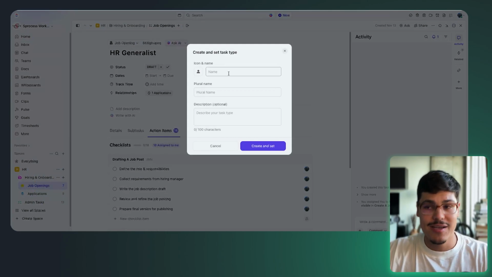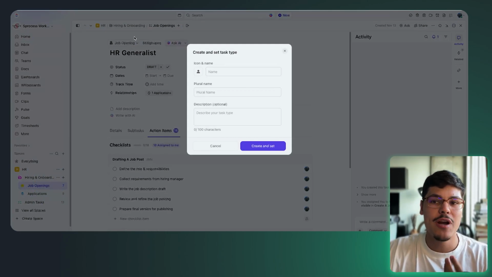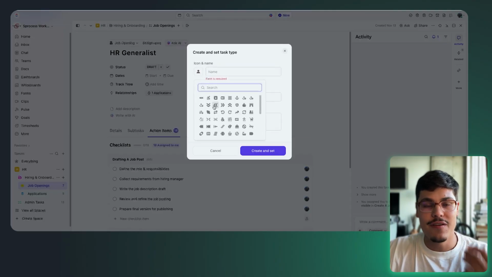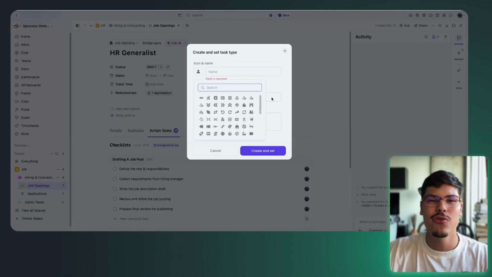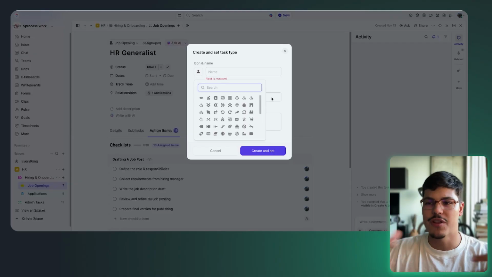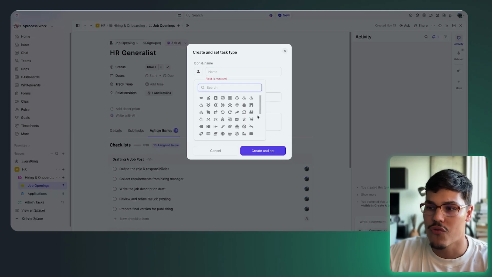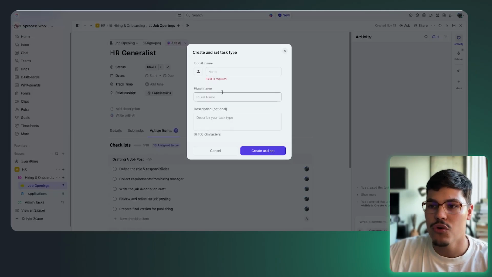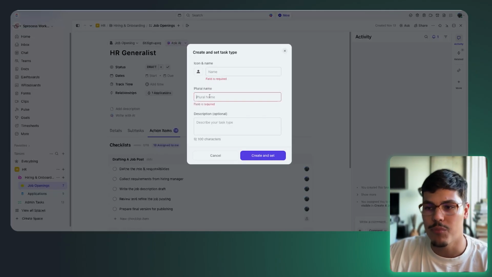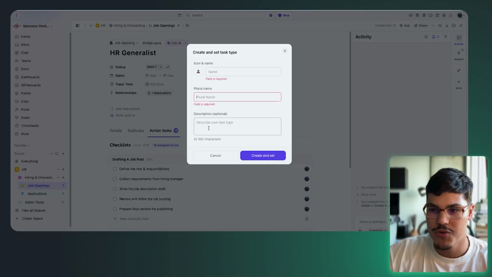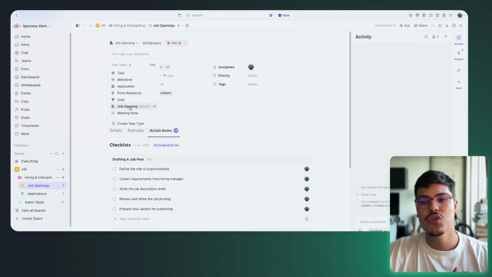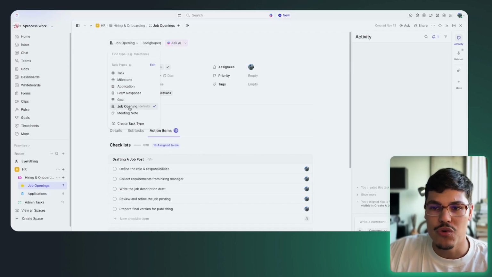And this is kind of the custom task type that you're creating. This is what I did for the job opening. I just put my name here. I selected a different icon here, which can be helpful when differentiating between different types of records that you're storing inside your ClickUp, especially as that number goes up over the time that you're using ClickUp. And you can also have the singular name, you have the plural name here, and put some description for the task type over here.